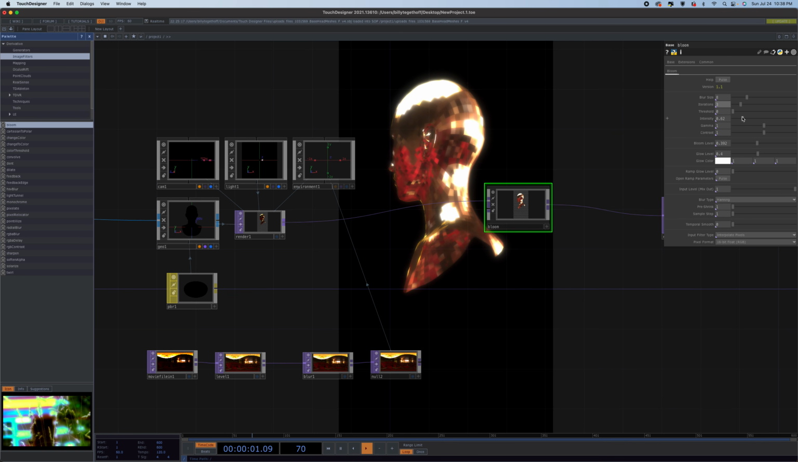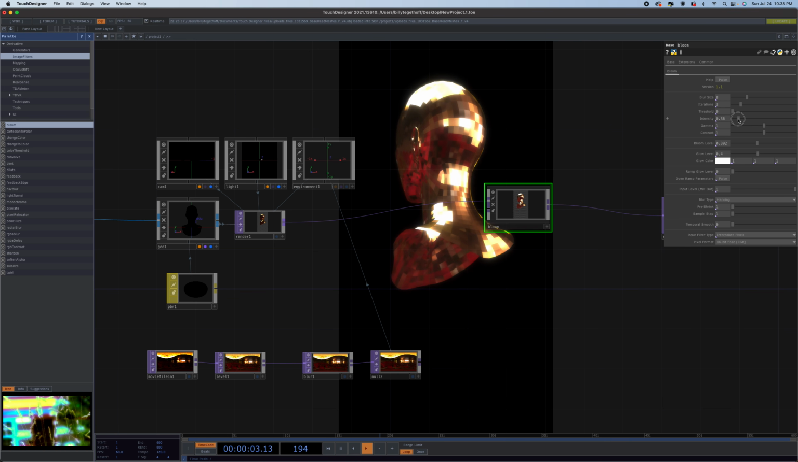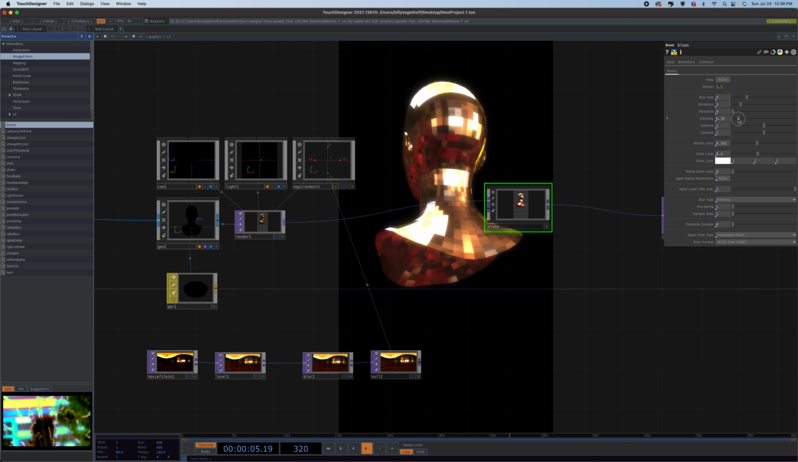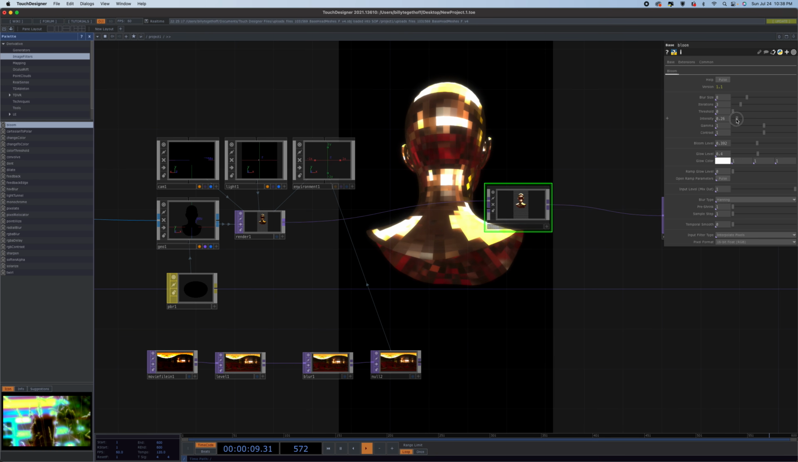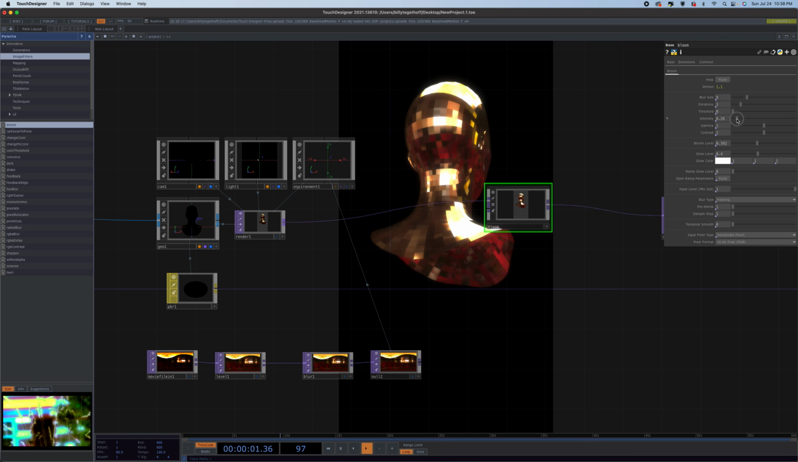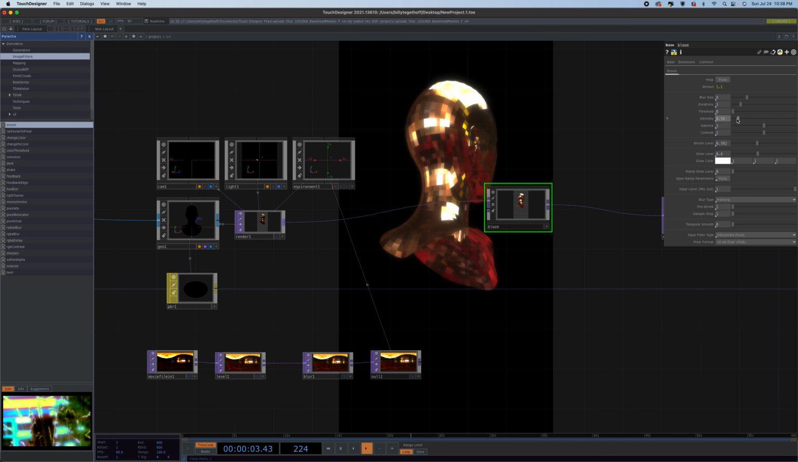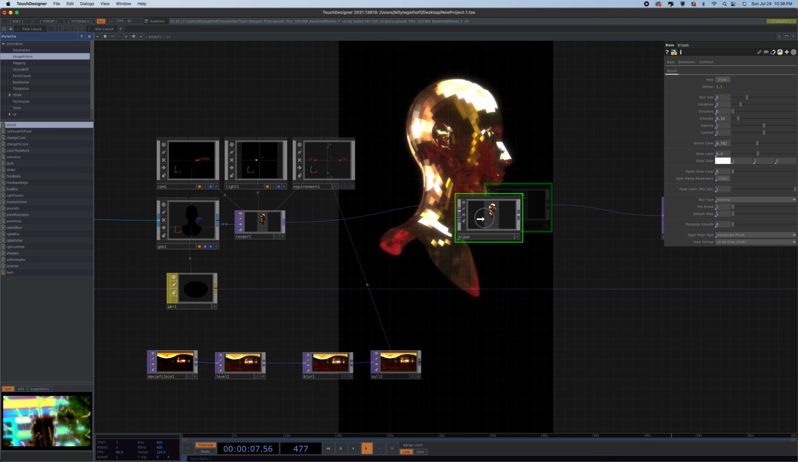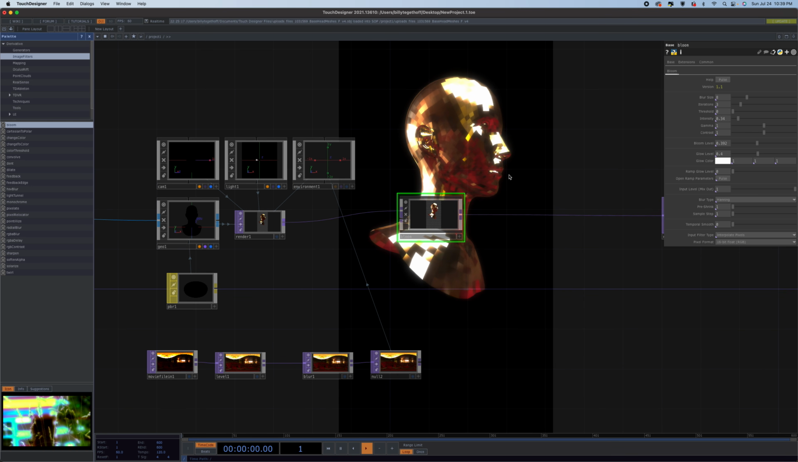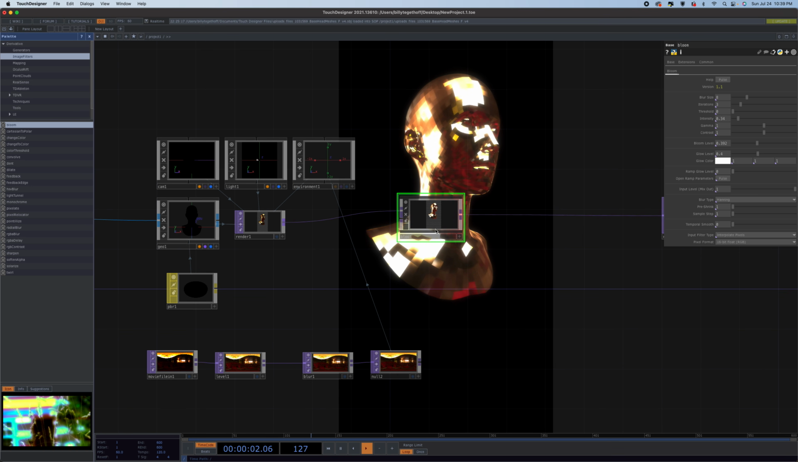So there's that. And the other thing I want to do is pull the intensity down a little bit. I don't really want it to glow all the time. I just want it to blow out the really high highlights just a little bit. So there we go. Now we have a nice subtle halation effect from the bloom.